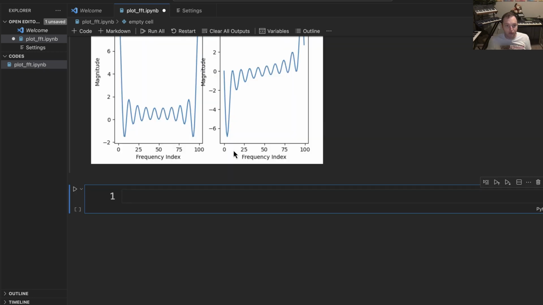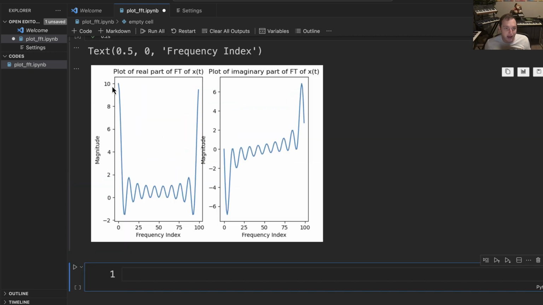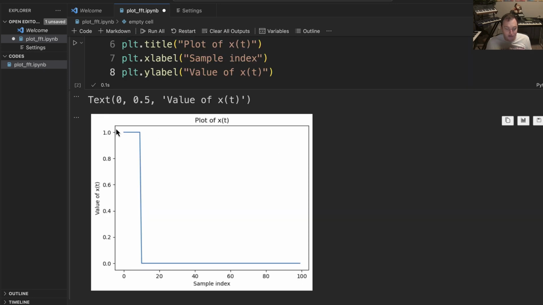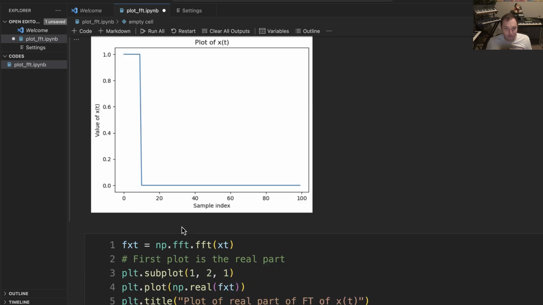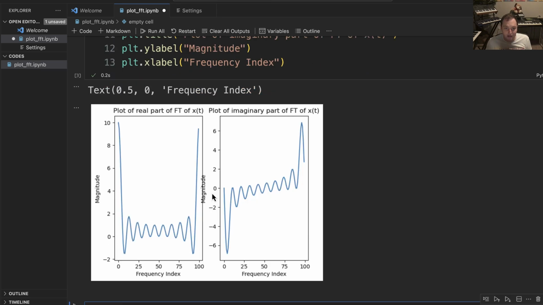So sure enough, I run this. And what we see is we have both a real signal, this is the real part, and we have the imaginary part, because our signal here is neither completely even nor odd. It's a little bit of both. And by even, what I mean is x of t equals x of minus t. So it would need to be mirrored across the middle here.